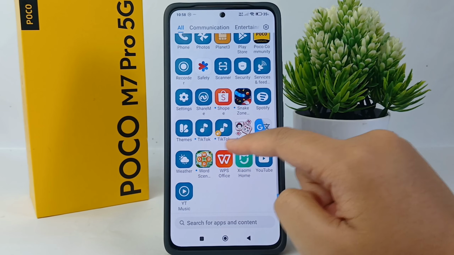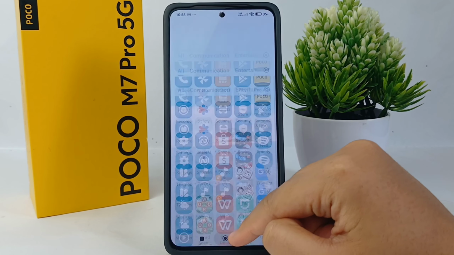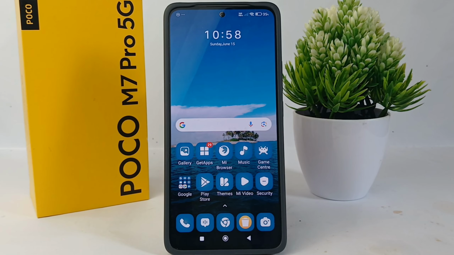And so, here's the tutorial on how to create dual apps on Poco M7 Pro.